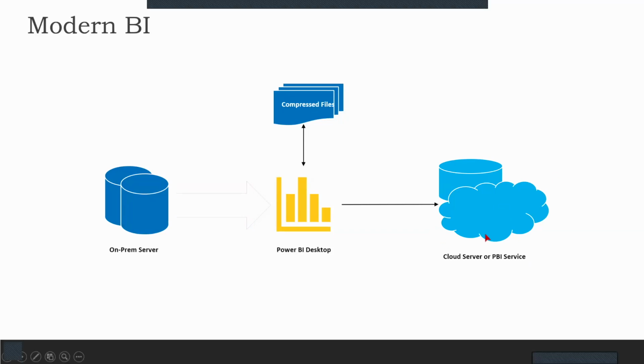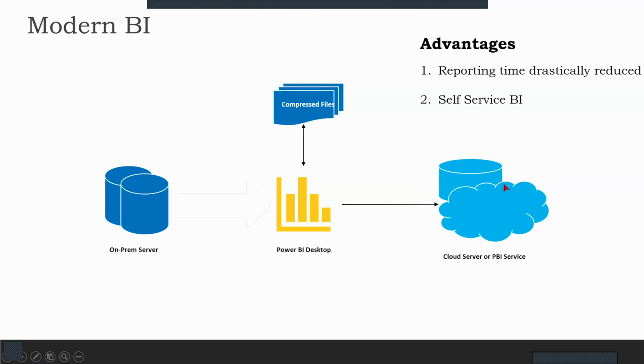That's part of this curriculum. That's what is coming up. But let's talk about the advantages here now.